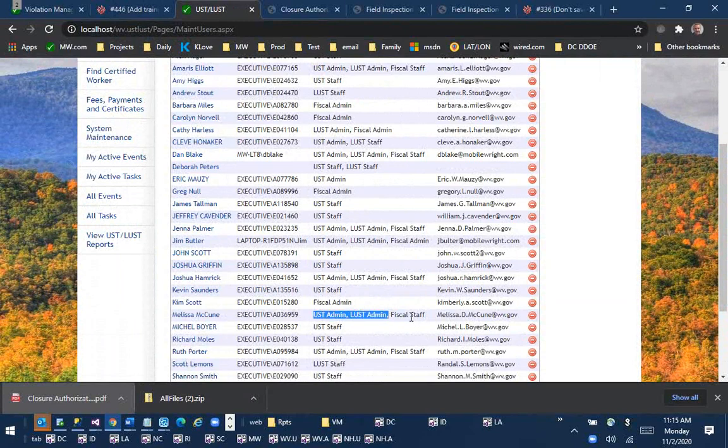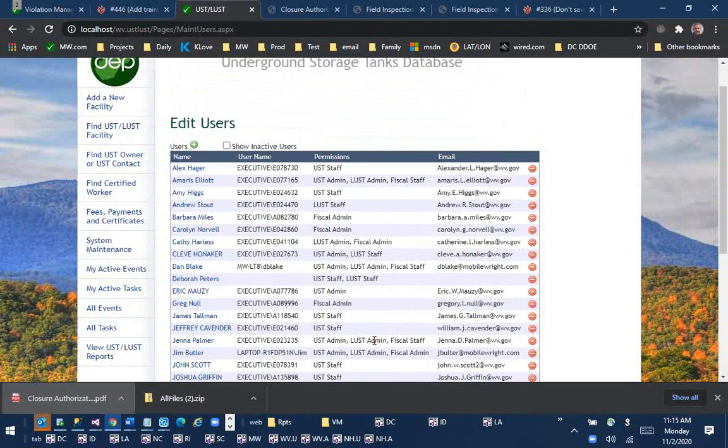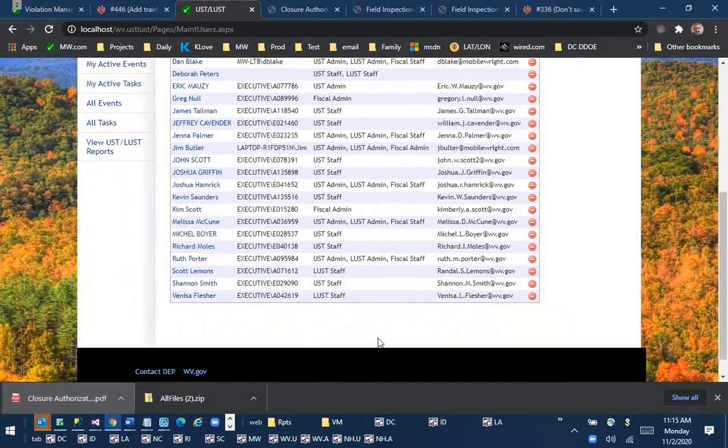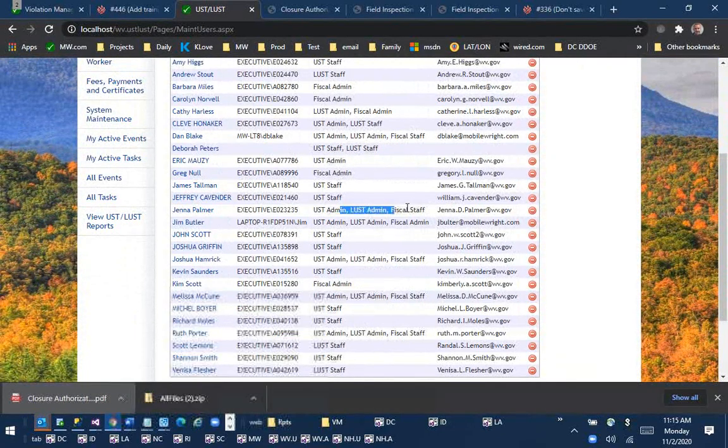Anyone listed in the main database as a lust administrator can do that delete function. This is my test database, so it's a little different than what's in the production database, but definitely Ruth and Melissa and definitely Jenna can delete a lust case. But I don't mind doing it as well. Especially if you're testing and you have feedback, I want to hear the feedback anyway. So that'd be great.